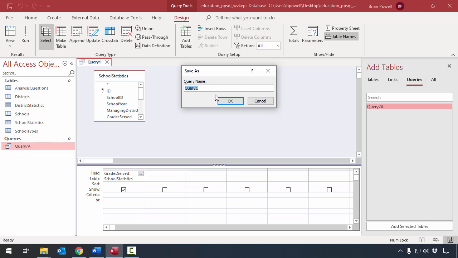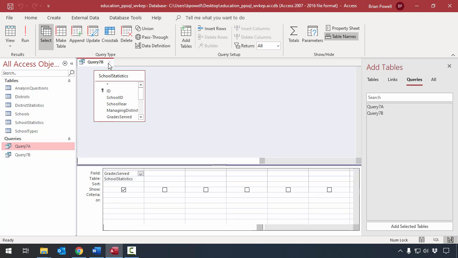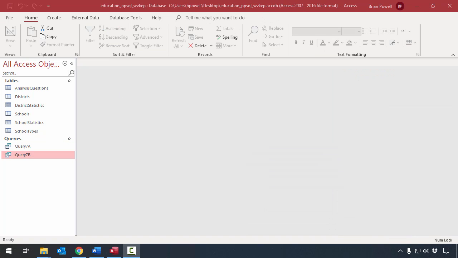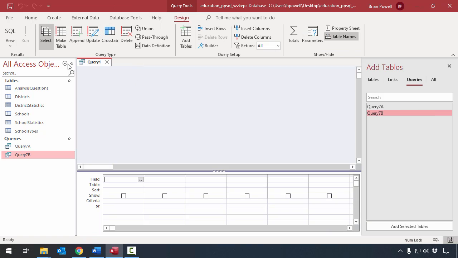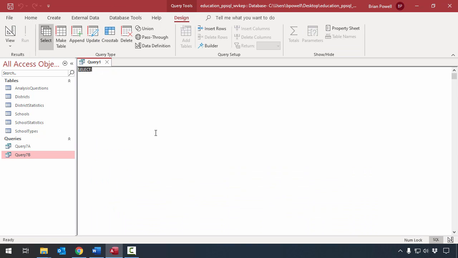Let's save this, and we're going to call this one query 7b, and we'll close out of it. When we write queries, it's pretty common for us to want to have the results be sorted. The ORDER BY clause allows us to specify our sort order. Let's create a new query, and we'll go into SQL View. Here, I'm just going to type in what we had from query 7b. We're just going to build off that. So we had SELECT DISTINCT school statistics.grades served FROM school statistics.